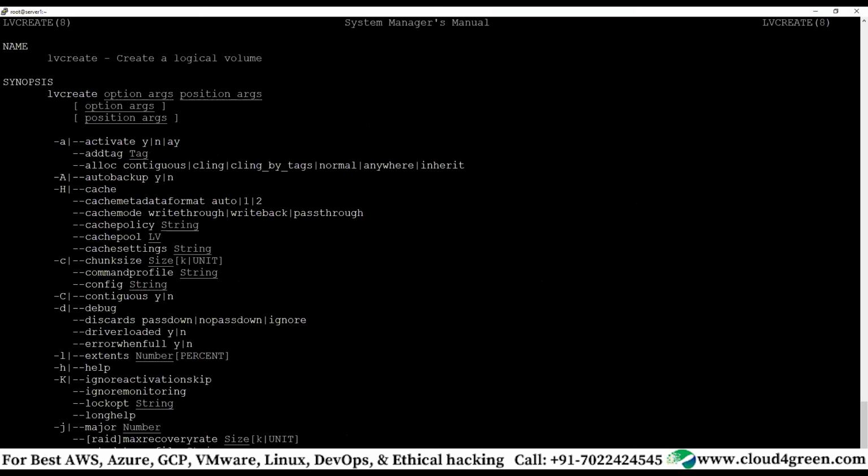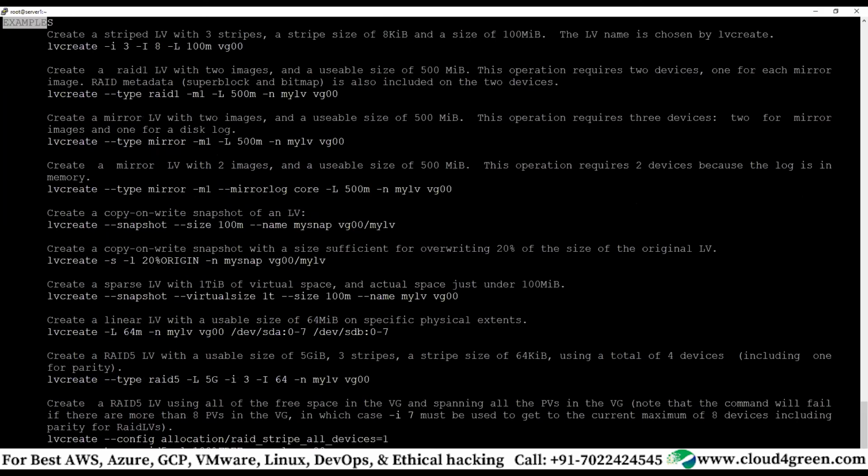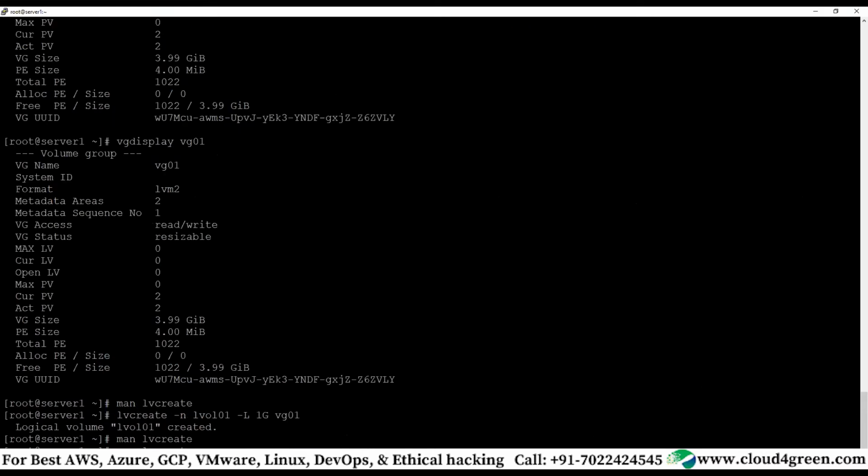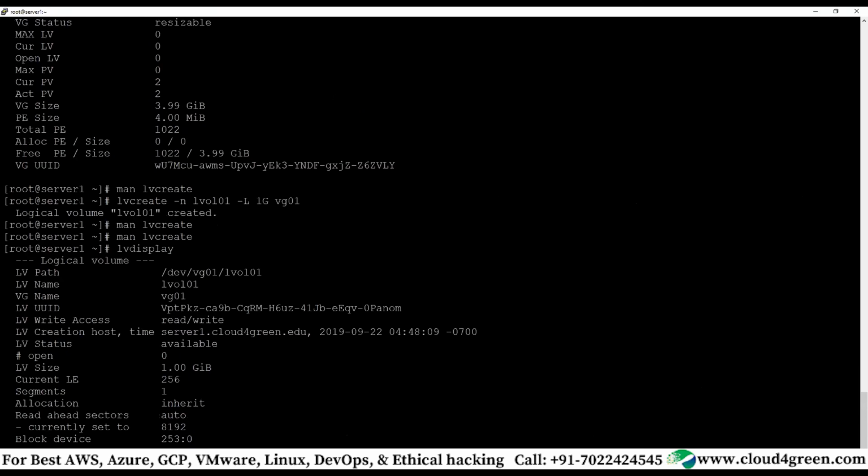So what I have to find out if you forget it: man, example, and on the second line it's there. lvcreate, just remove these entries, -L and this one. Good. So we do lvdisplay on this.